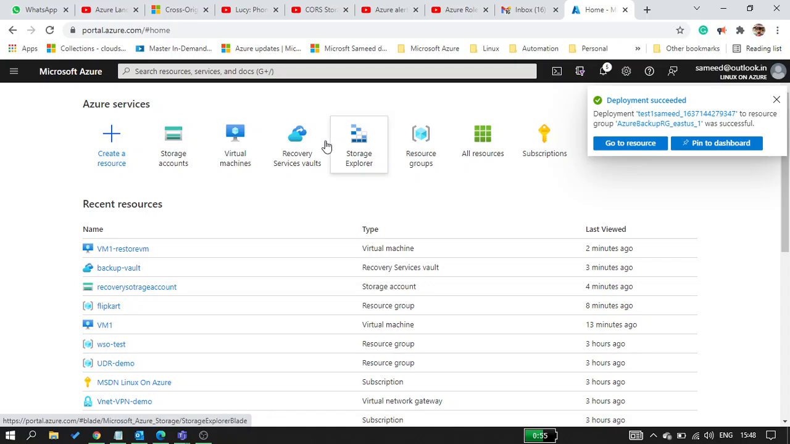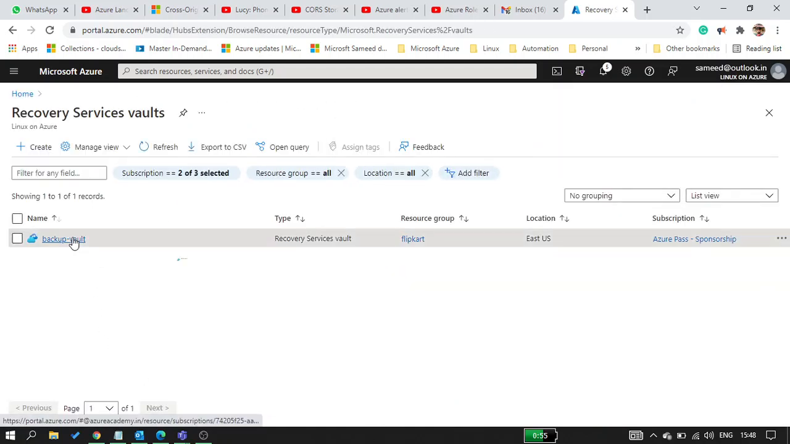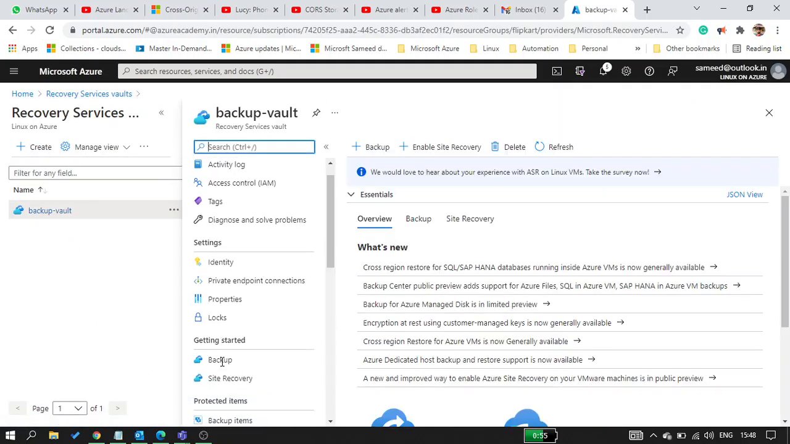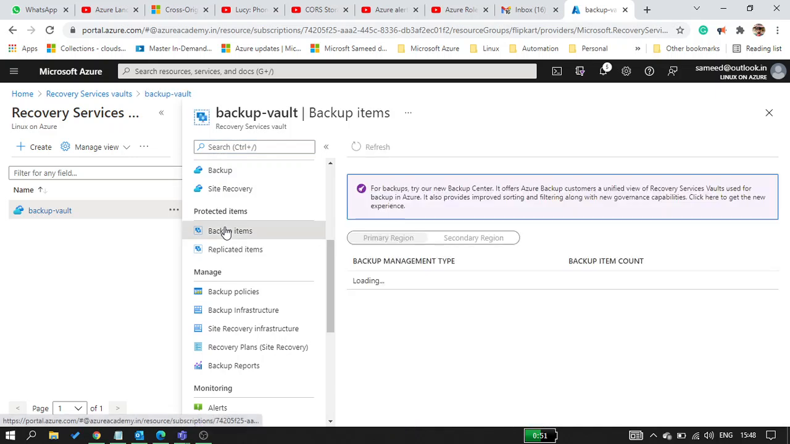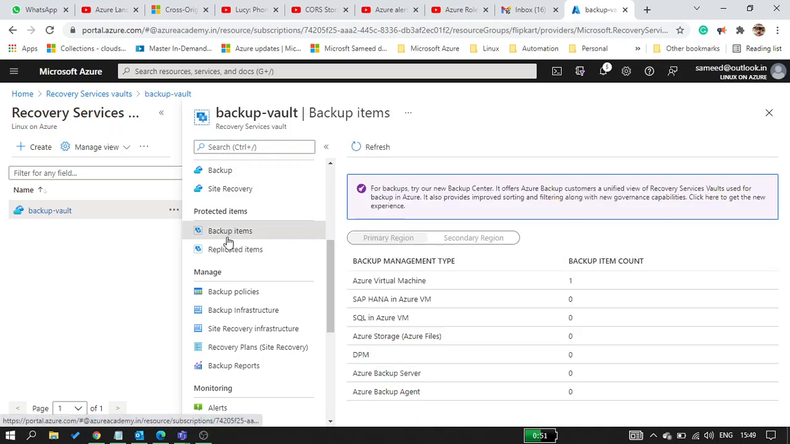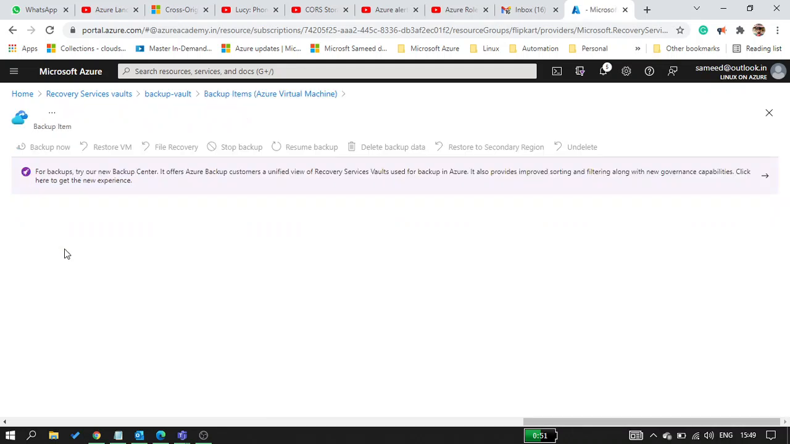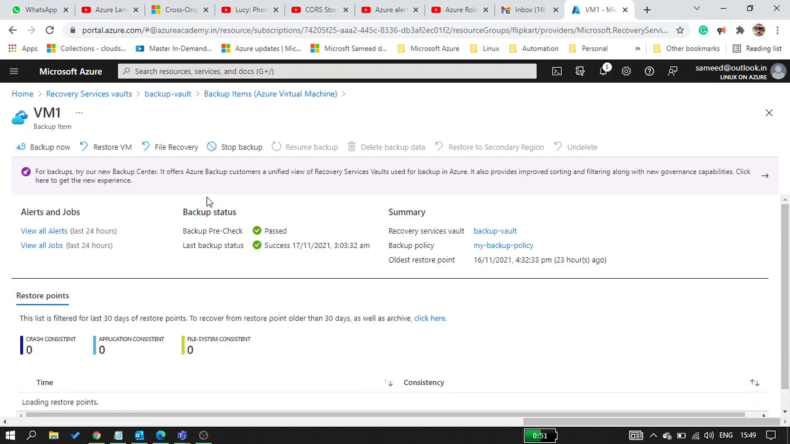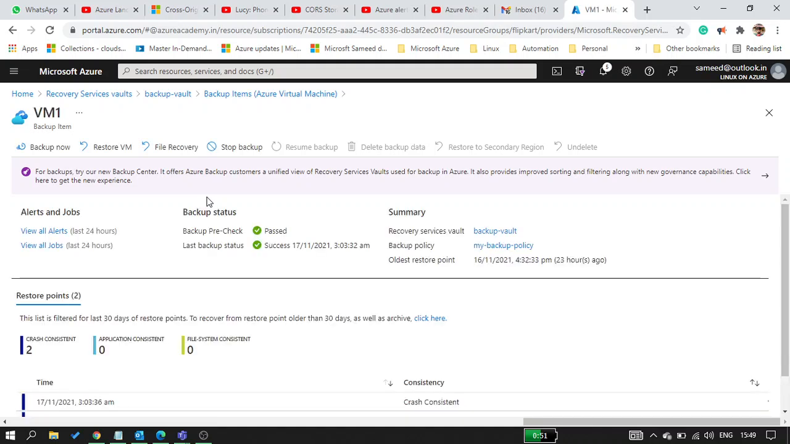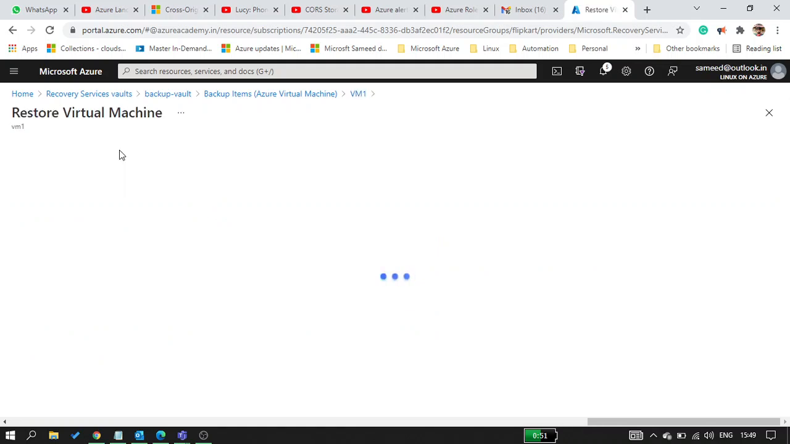Now when I'm restoring my data in the protected item, when I click on restore, I just choose any recovery point.